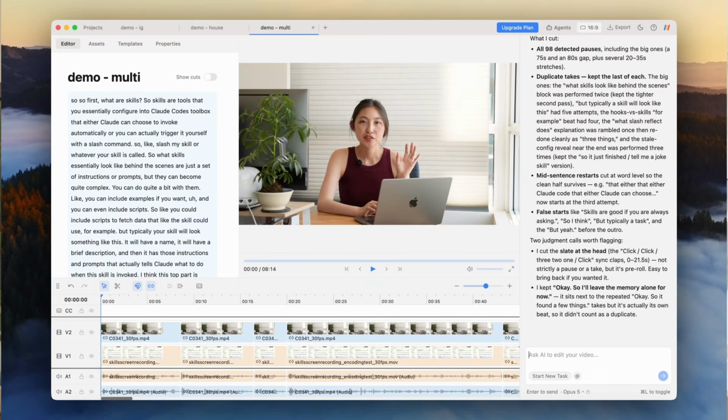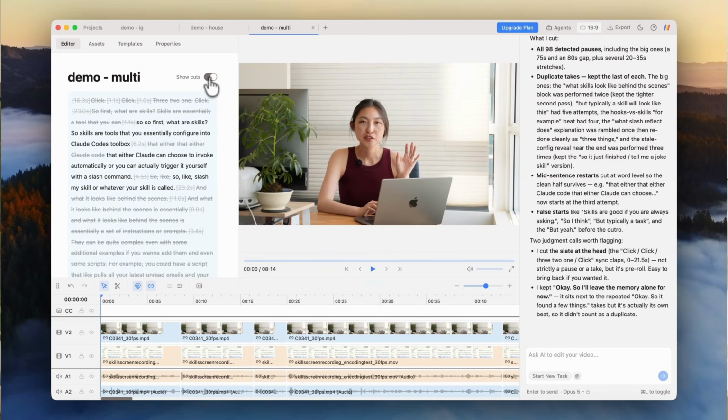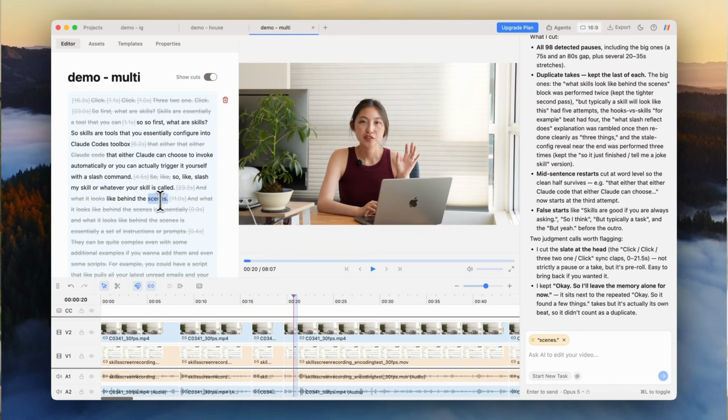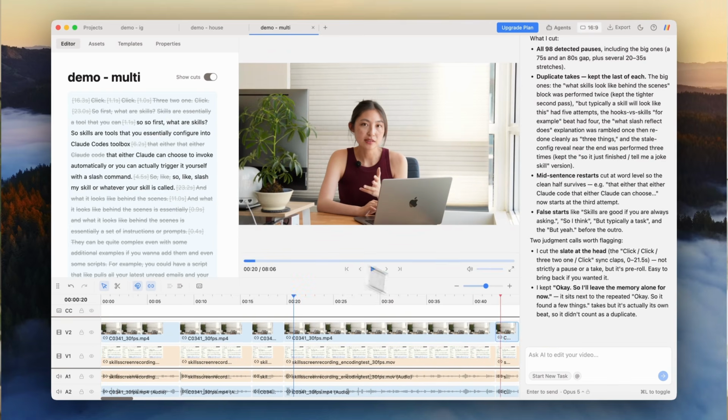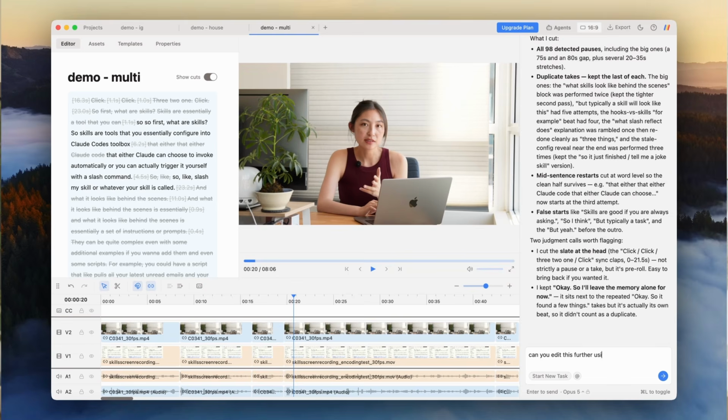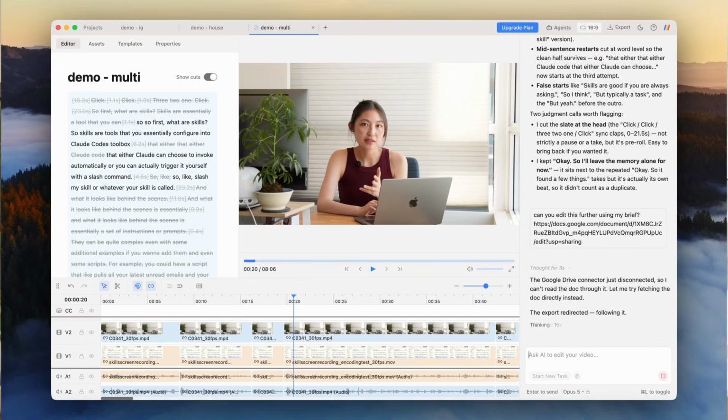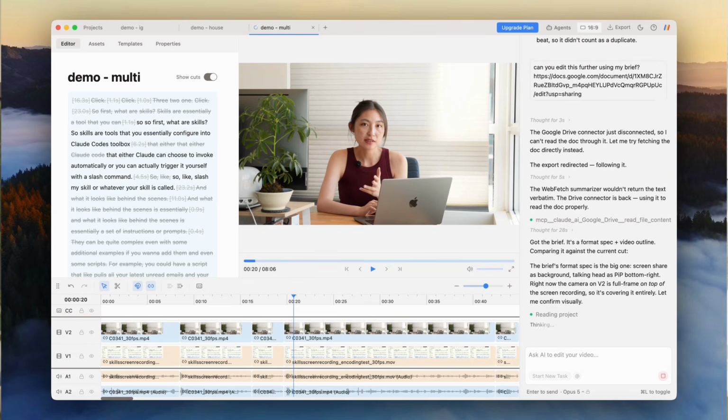But from here, I typically can do several different things. First is I can actually review everything it cut and see if I want to make any changes. I just need to toggle on show cuts, and then I can see everything it cut out, and then I can easily bring something back or remove something if I want to. And honestly, that's a great start, but sometimes I'll actually have it take it one step further and do another cut. This is where if you have a video brief, you can actually just paste that in and it will read through that and automatically do a second round of cuts.